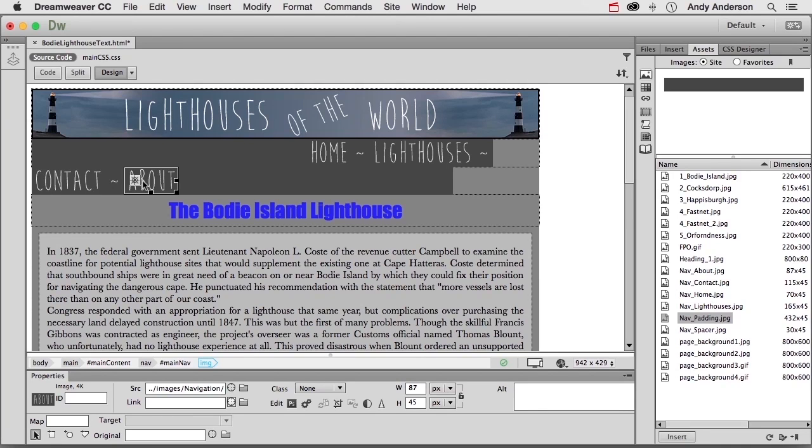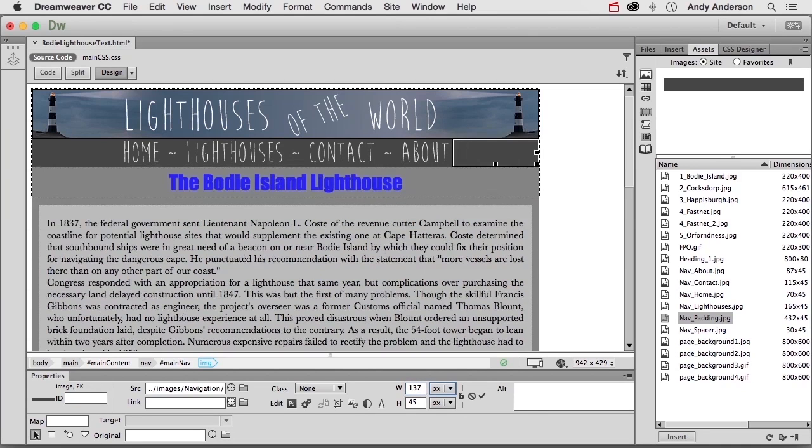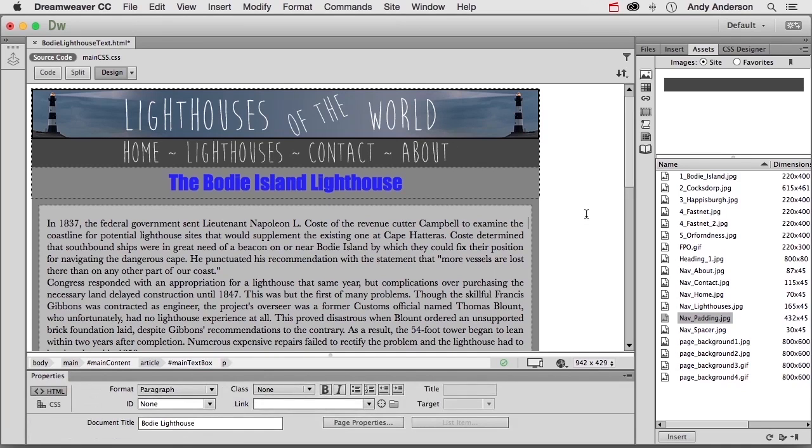So check this out. I'm going to come over here and I'm going to click on that padding. I'm going to come down here and say I want this one at 136. This one, I want at 137. There you go. It is centered, albeit it is 1 pixel off, but I think we can live with that. And we now have it exactly where we want it to be, and we're ready to move on.